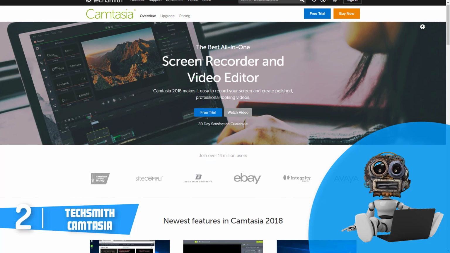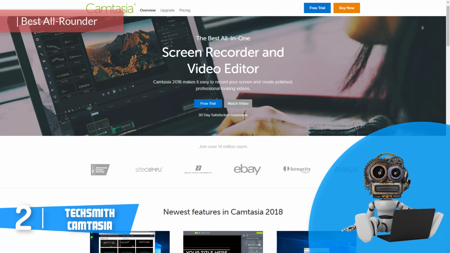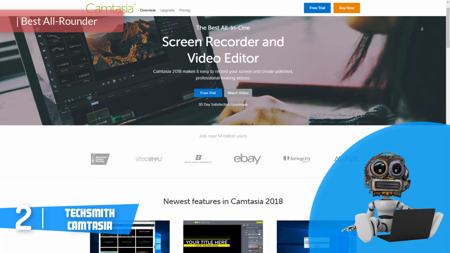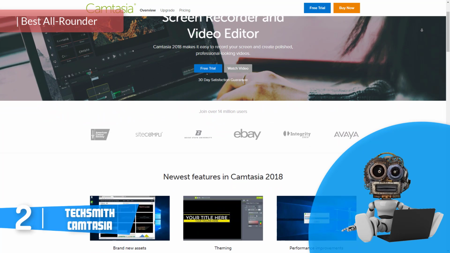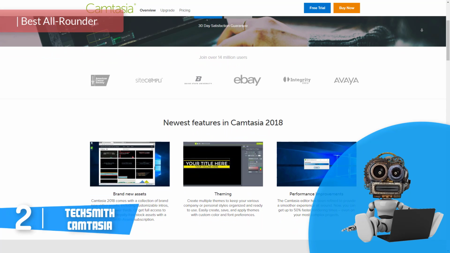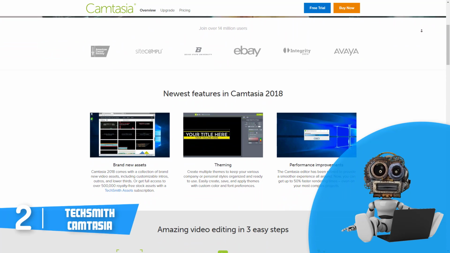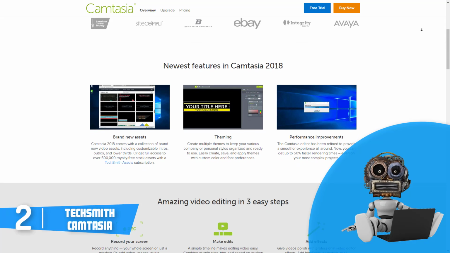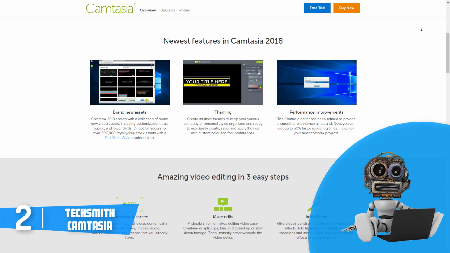Moving on, at number 2, we have Techsmith's Camtasia. Techsmith Camtasia Studio has been the leader in the market for many years now, due to the fact that it provides an easy-to-use interface that both novice and expert videographers can use to cut digital video, and has the most premium features that you can find in a video editing engine.